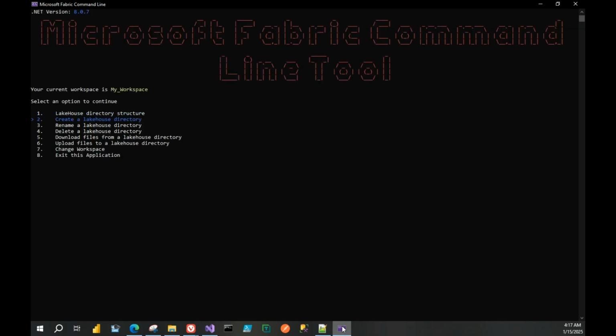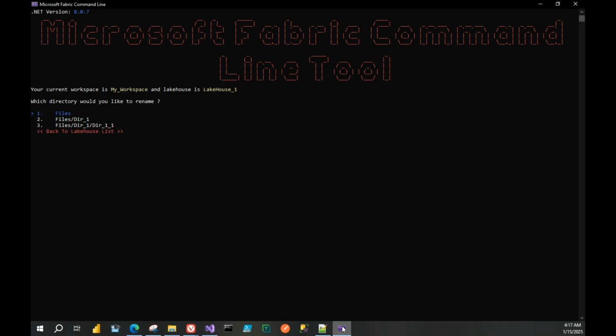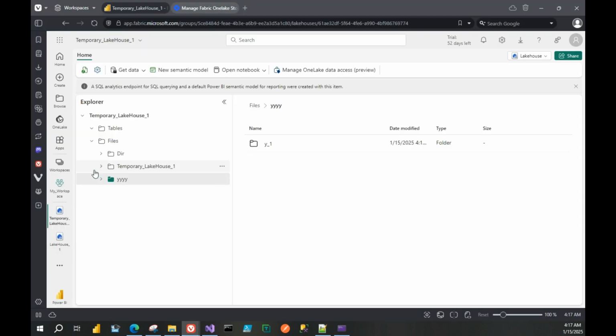You have to go back to the main menu for that. We'll say rename directory. Then it will give a list of the lakehouses to choose from. Let's work only on lakehouse_one. The directory that we created, dir_one, let's rename it to dir1. Let's remove the underscore here. And now you have a directory named dir1. So we no longer have the underscore.